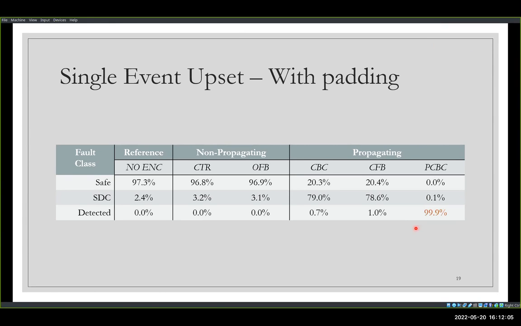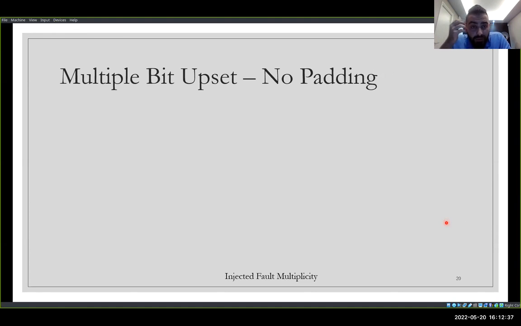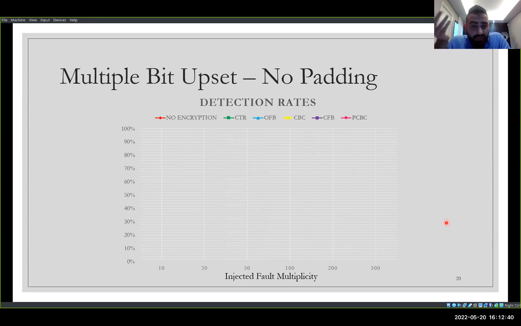Now, if we compare with the padding scenario, we can see that the PCBC behaves even better. No significant gain comes once again for the other ciphers, and PCBC reaches 99.9% of detected faults. This happens because almost every time the fault will propagate and corrupt the padding bytes that are added during encryption. And during decryption, this will be detected, and thus we will understand that we have an erroneous misbehavior of the system.